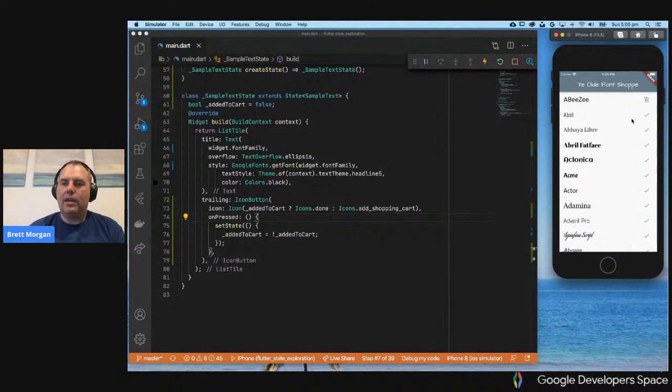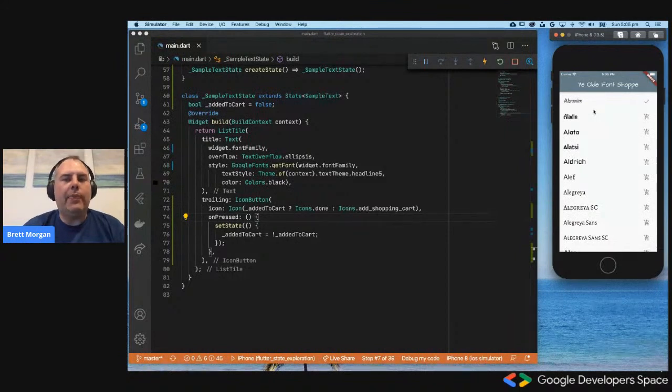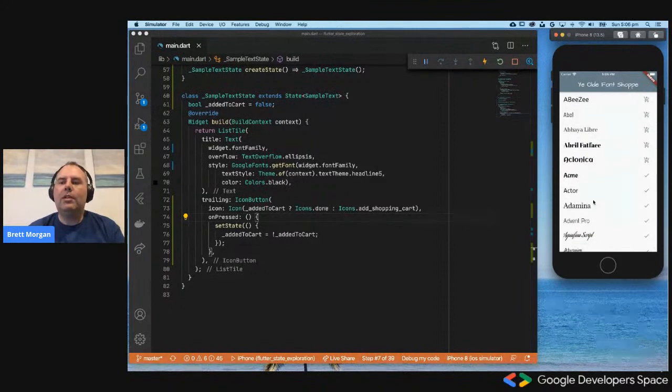Actually, let's add this one as well. And let's scroll up. And I'm going to ask a silly question. Now that I've scrolled them off screen, how many of these objects, how many of these fonts that I've added to my shopping cart are still there? Well, let's scroll back down. Oops, I lost a bunch of them. How the heck did that happen?